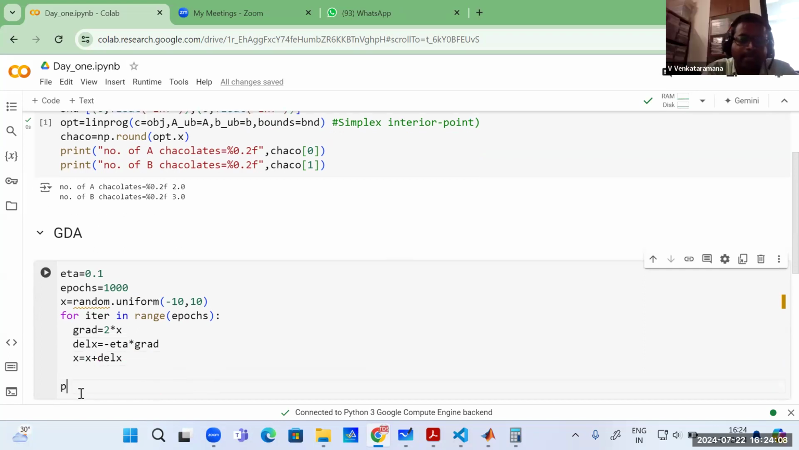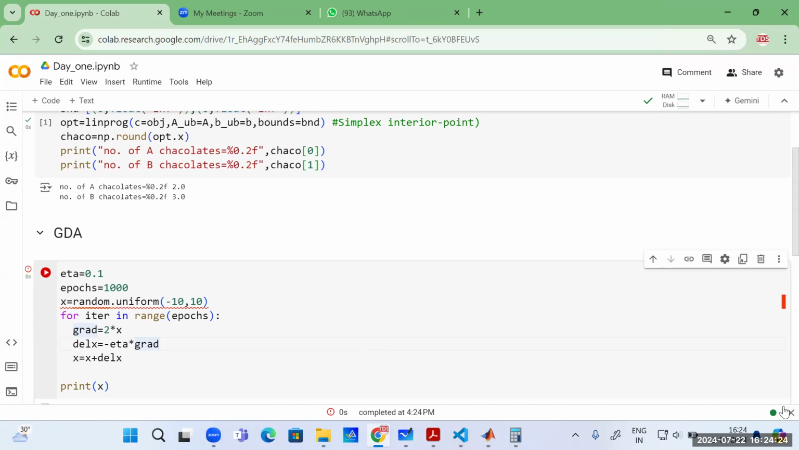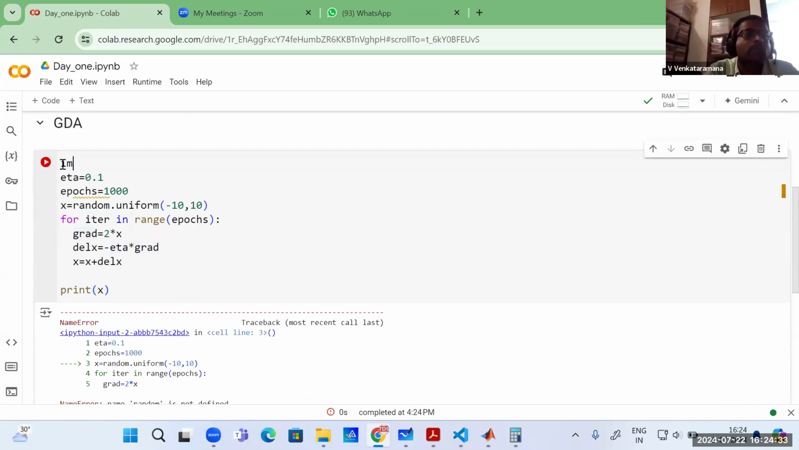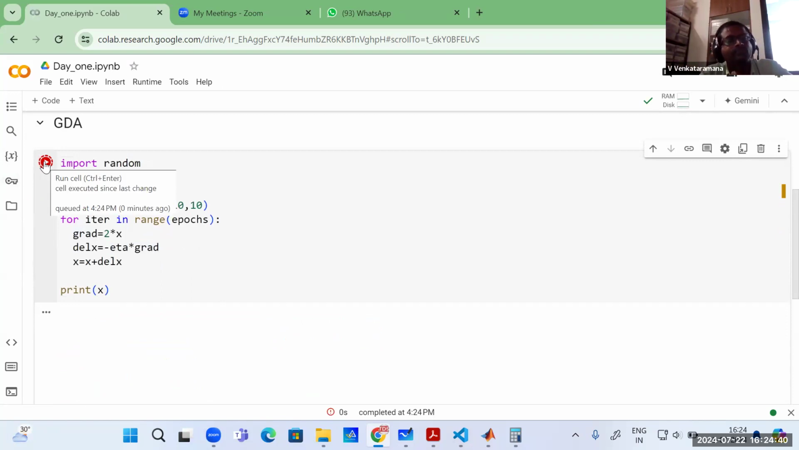Now we want to print our x value. If you run this cell, it may throw a small error because it doesn't know where the random function we are using is. Yes, we are using the random function, but it doesn't know it, so we have to import that one. So import random, then run this.